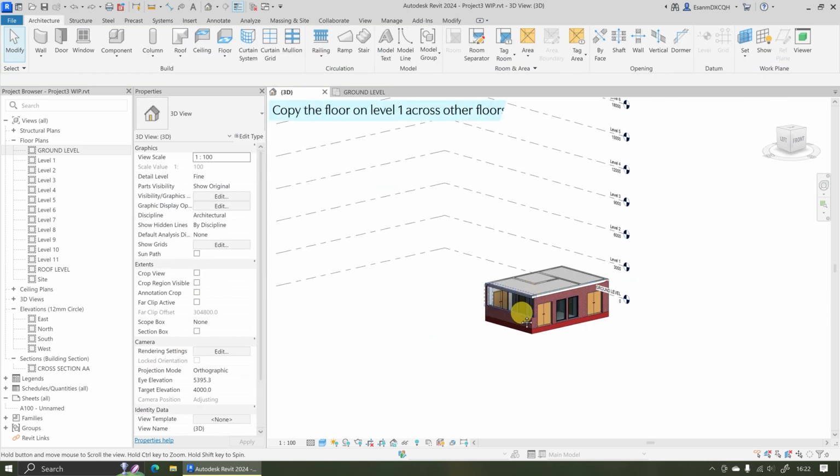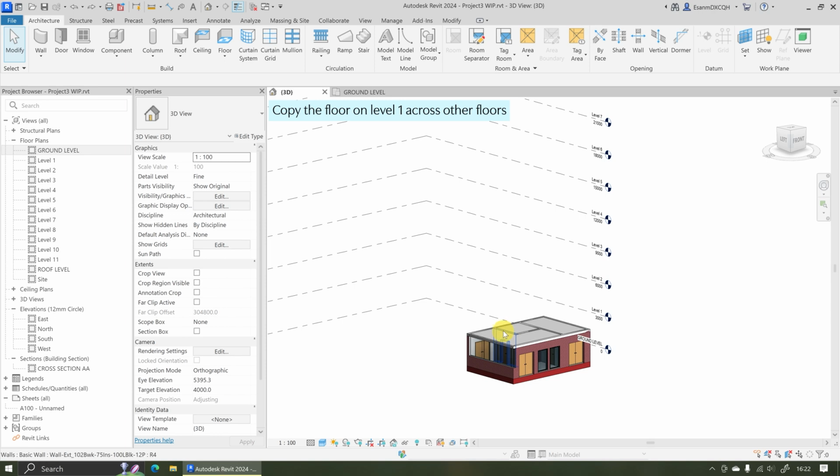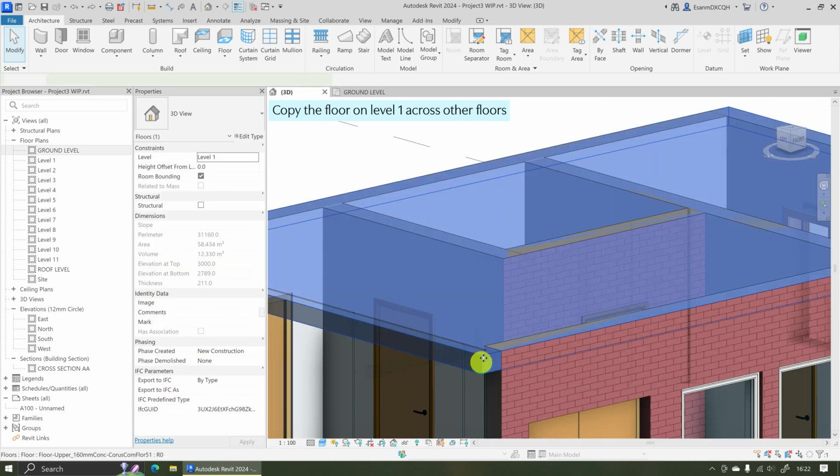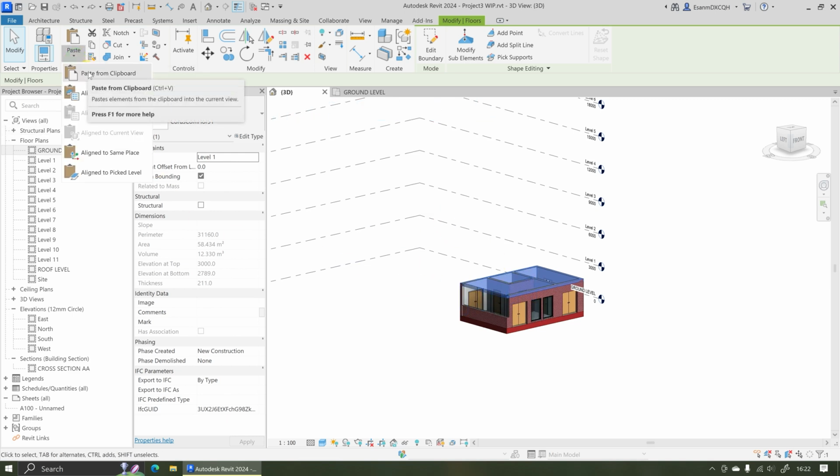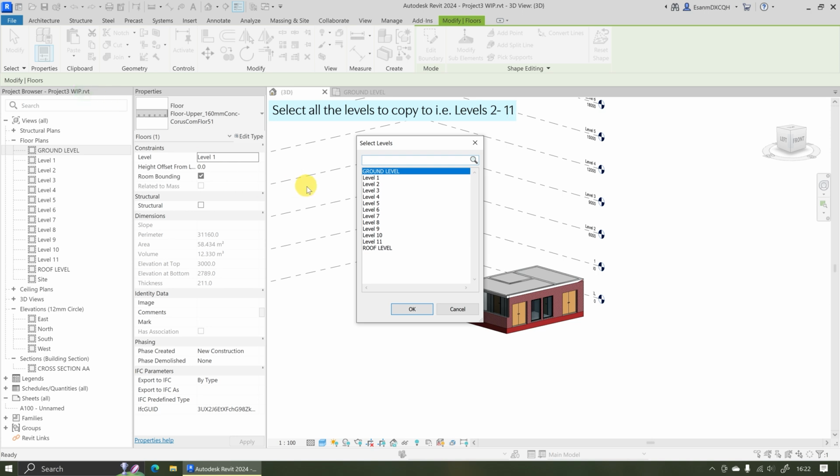Now let's copy the floor on level 1 across the other floors. Again, make sure the right floor is selected and copy the floor to the clipboard. Under the paste from clipboard, make sure all the levels you want to paste the floor into is selected. This time around, I will select levels 2 up to level 11.